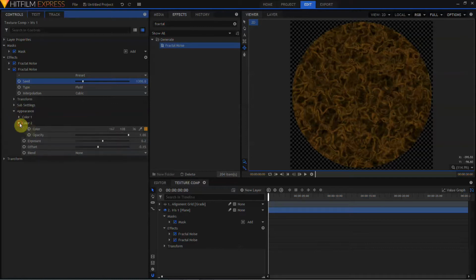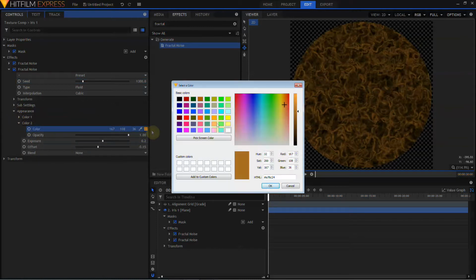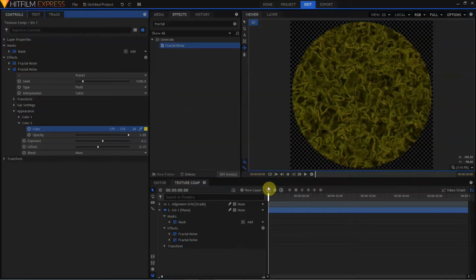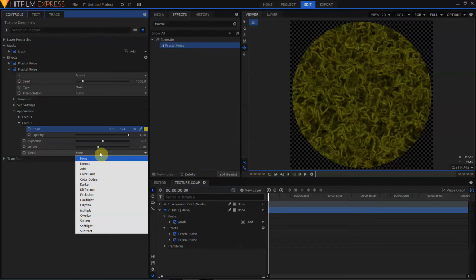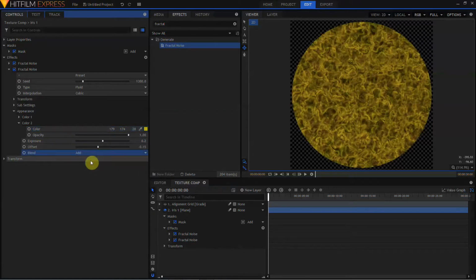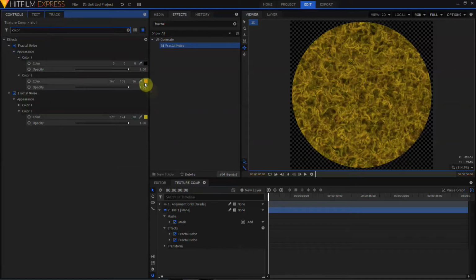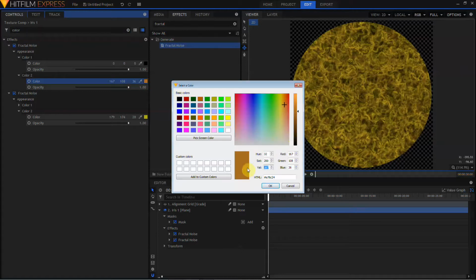Twirl open the appearance settings, and change color 2. I want this to be a little bit more yellow and a little bit brighter. We'll move to the blend mode and change that from none to add. And now that I see that, I think I want these colors to be a little bit darker. We'll come up to the search tab, type in color to isolate those controls, and I'll just change the value of both the color 2s to about 128.